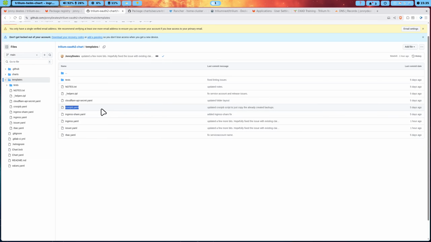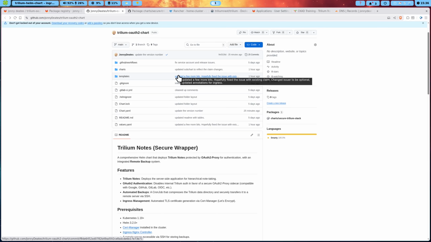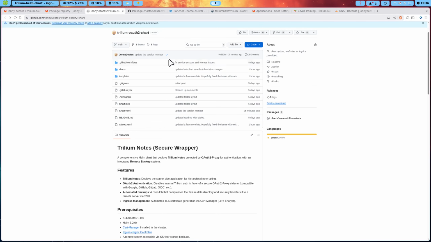And then a cron job and an RBAC to actually do the backups for Trilium. This will connect through SSH into a different place that you want to set up for your data. That way you have a backup in case your Helm chart or your cluster goes down. And that pretty much wraps up what this is encompassing and what it's going to provide you.